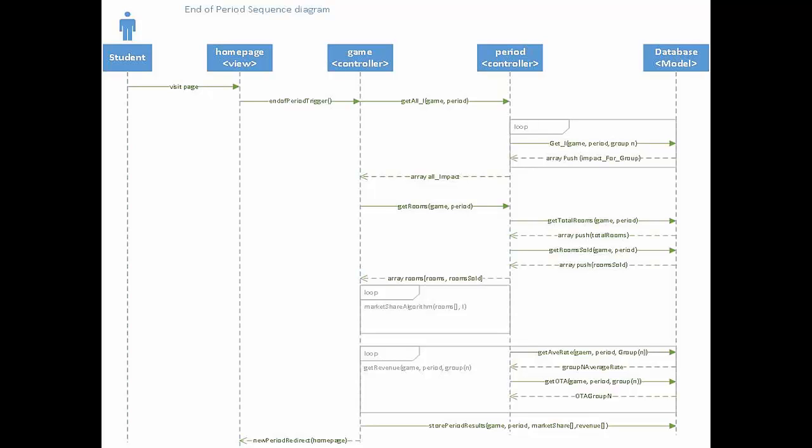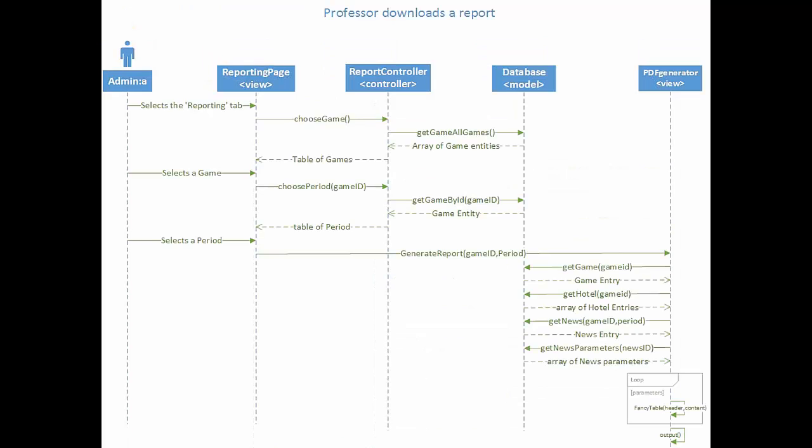So here we have a loop. We have the market share algorithm. For each impact of the group, the algorithm specified is applied for each of those groups. The same is true for revenue. For each group in the game, the get revenue function is called. Once all this information is apparent, then it is stored in the database model for the next period.